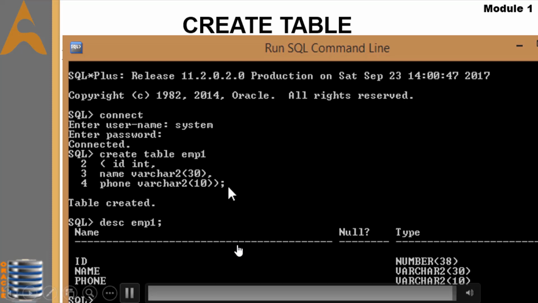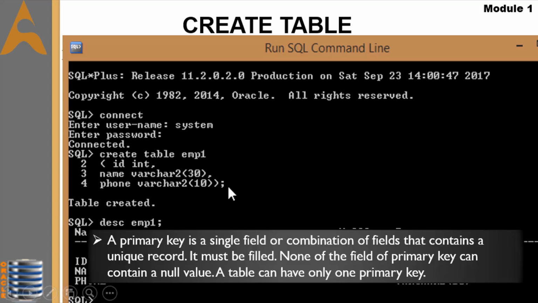A primary key is a single field or combination of fields that contains a unique record. It must be filled. None of the fields of a primary key can contain a null value. A table can have only one primary key.